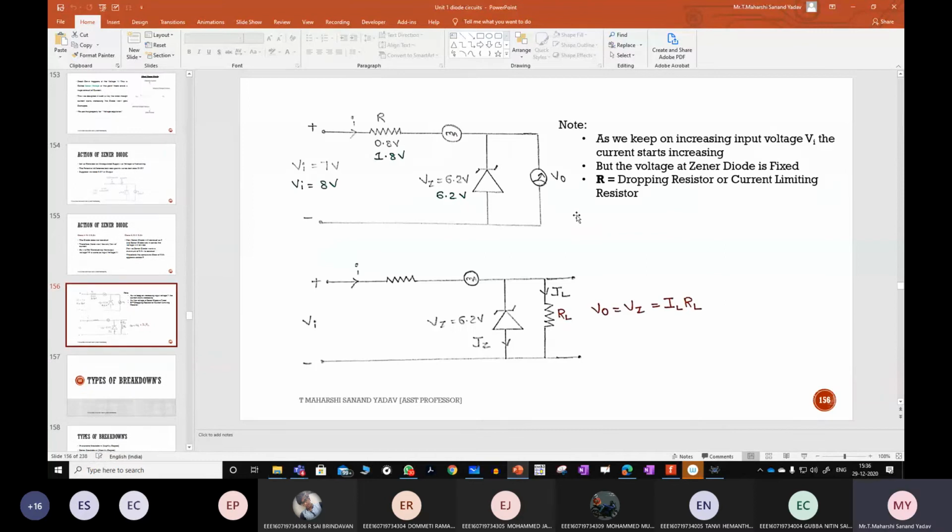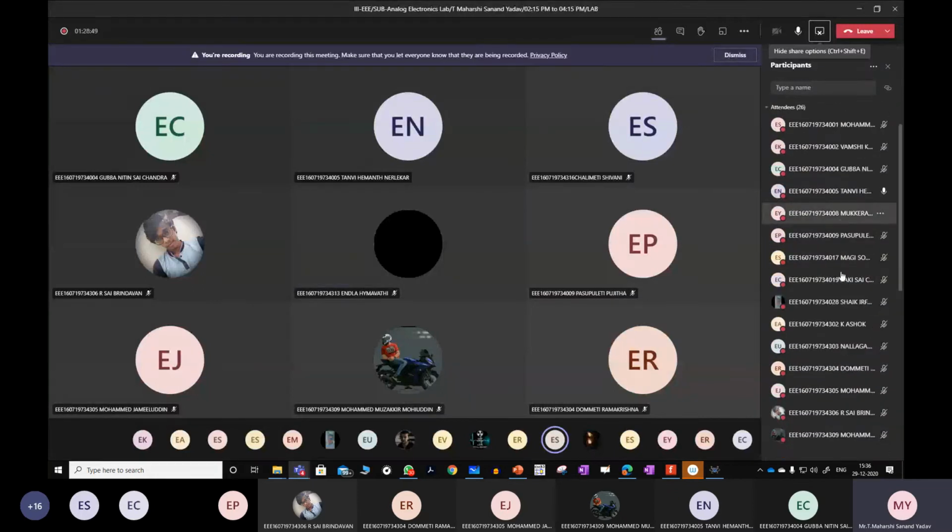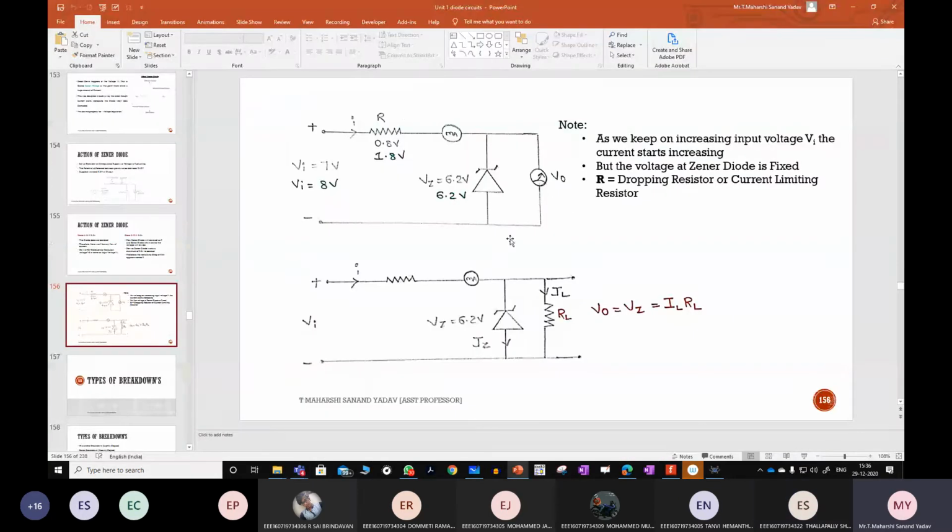Can anyone explain this? Zener diode. Here, what is this VZ? What is VTH? What is VA and what is the use of this resistor? Same diagram, nothing has changed. Anyone from lateral entry? Roll number 322, Shivani? Yes, sir. Can you explain the working of this Zener diode?